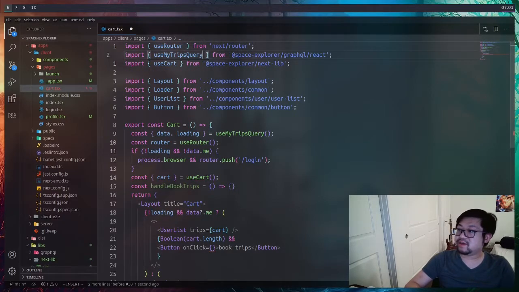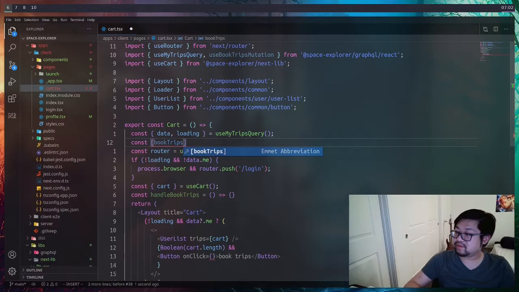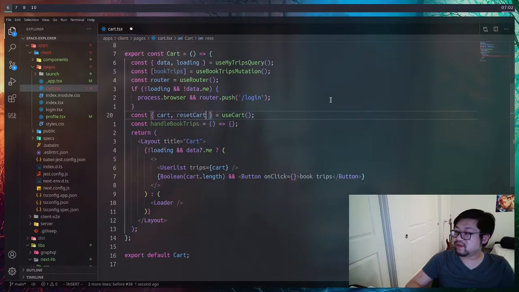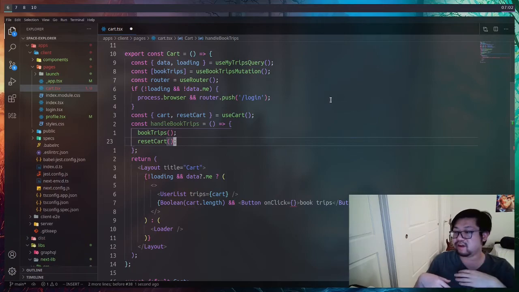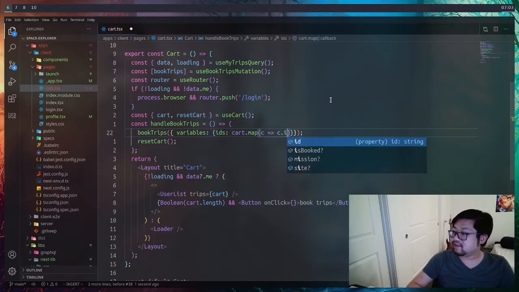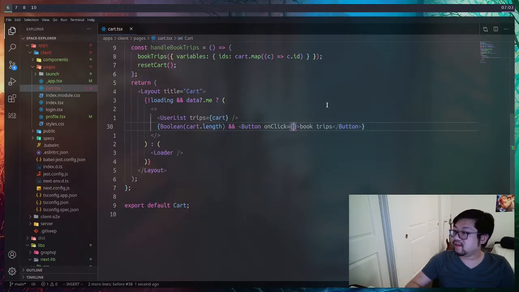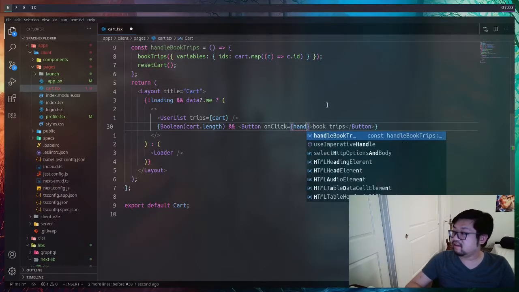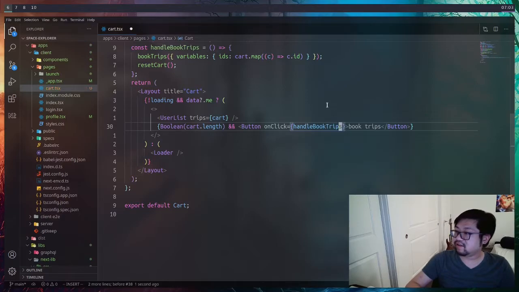In addition to the myTrips query, we're going to use the book trips mutation. So let's just grab the book trips from the mutation hook. And we also want the reset cart here, because it makes sense that after we book all the trips, we're going to want the cart to just empty out and be an empty array once again. Now book trips takes in some variables, and I believe it's just called IDs. So we need to extract all the IDs from all the cart launches. That we could do by doing a map and returning just the IDs. And with all of that, we can send that function into the click handler, and I believe that's all we need to do. So I'll hit save.